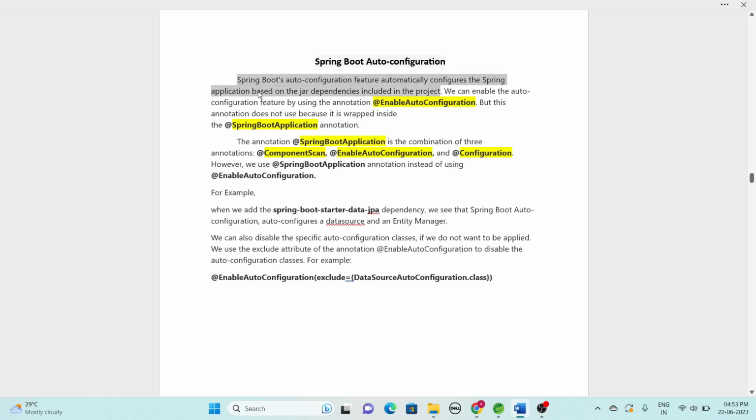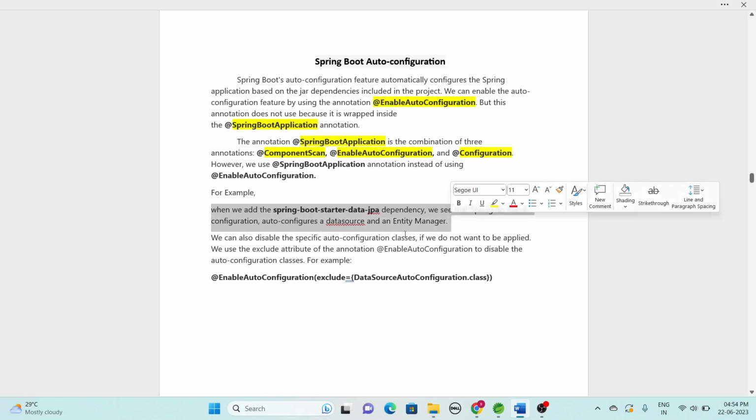The Spring Boot auto configuration feature automatically configures the Spring application based on the jar dependencies included in the project. But how? When we add the spring-boot-starter-data-jpa dependency, for example, we see that Spring Boot auto configures the data source and entity manager. So it will configure automatically the data source as well as the entity manager when we add data JPA.